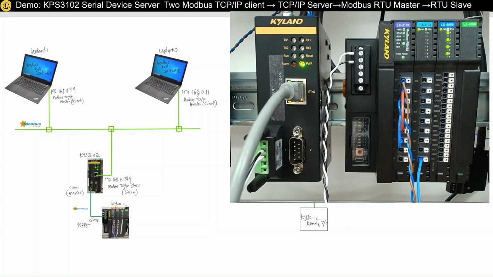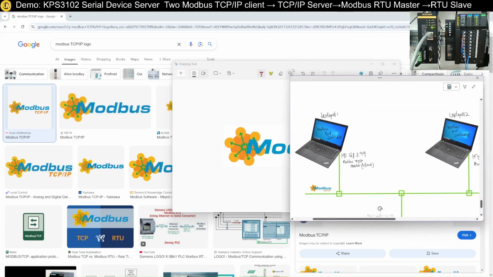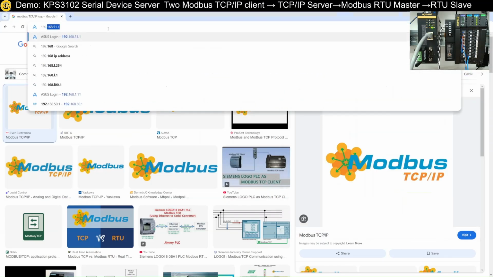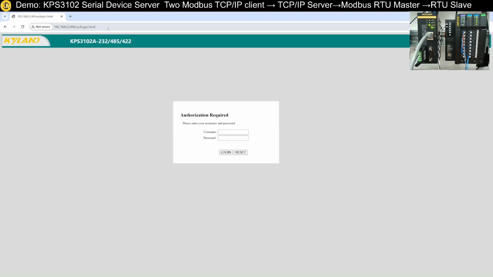Next, I want to reach out to the IP address 192.168.0.249. Let me close this. Okay, let's reach out by typing 192.168.0.249, and you will reach this page. The username is admin, the password is also admin, and you log in.